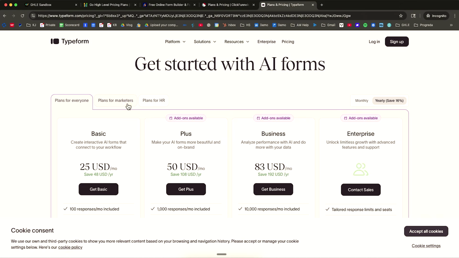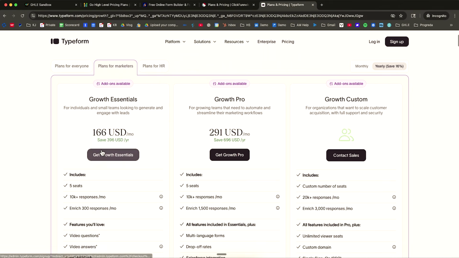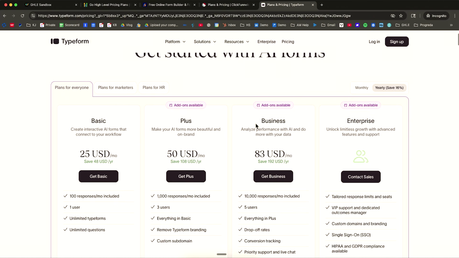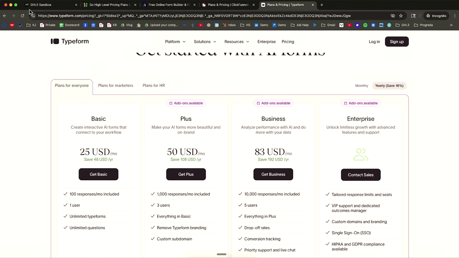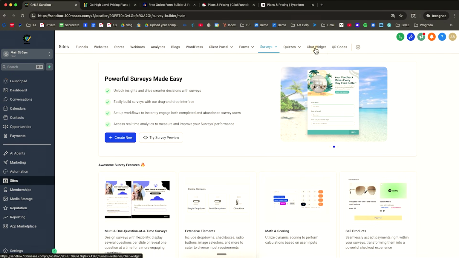Now, let's see how much this costs, right? You're going to be spending upwards. So there's a couple plans here. You have different plans here. You're going to be spending upwards of $83 per month to have a form builder. So that's just for your forms. Well, HighLevel already has that included. Everything that is necessary, HighLevel has that included.